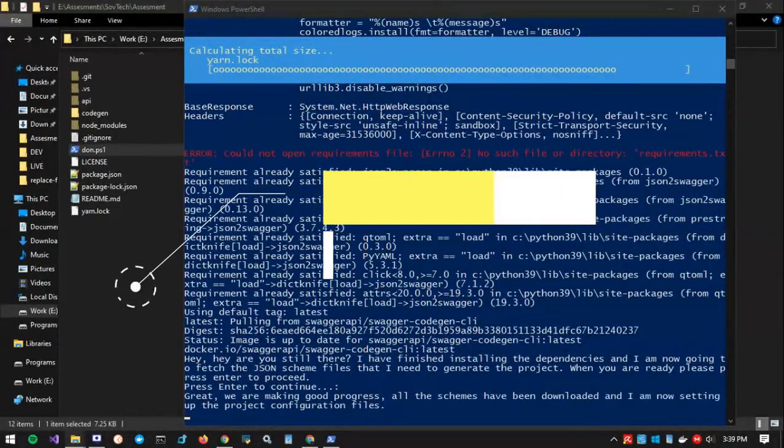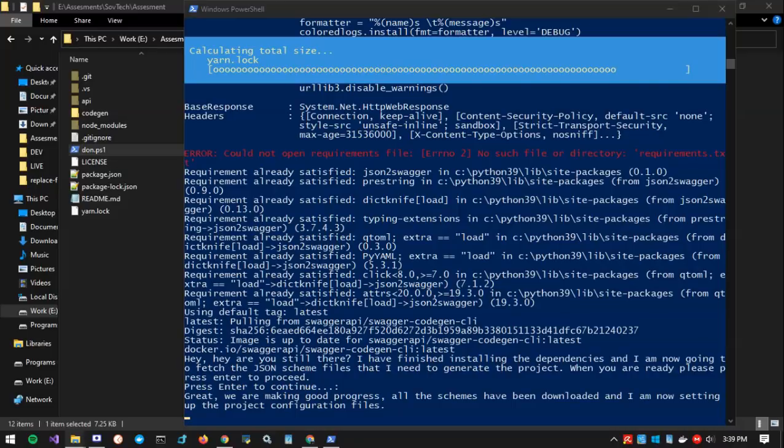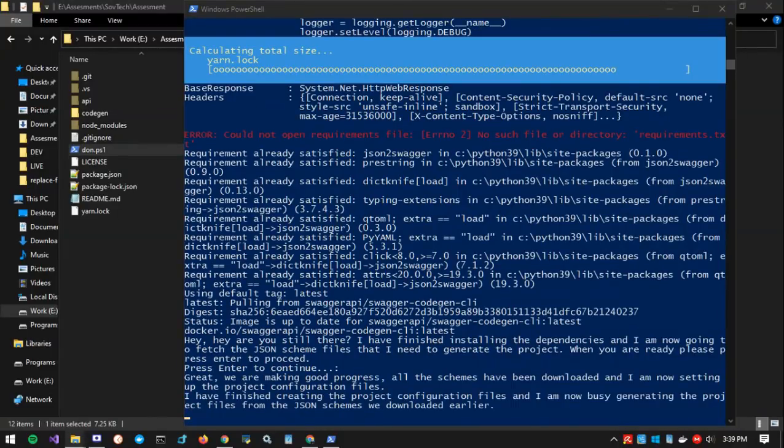Great, we are making good progress, all the schemes have been downloaded and I am now setting up the project configuration files. I have finished creating the project configuration files and I am now busy generating the project files from the JSON schemes we downloaded earlier.